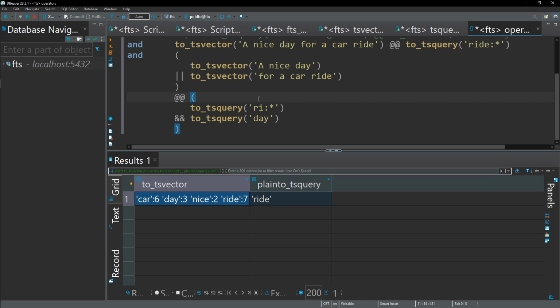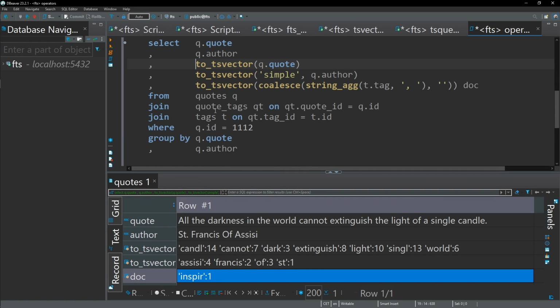If we run the query, we get the results. A nice day for a car ride does have the word beginning with RI and also has the word day. In our more realistic example for quotes, we are joining quotes with quote tags and tags to produce results, and we are producing vectors for our quote, for our author and our tags. And it's important to think of null values for tsvector and coalesce them, so we replace them with empty strings.